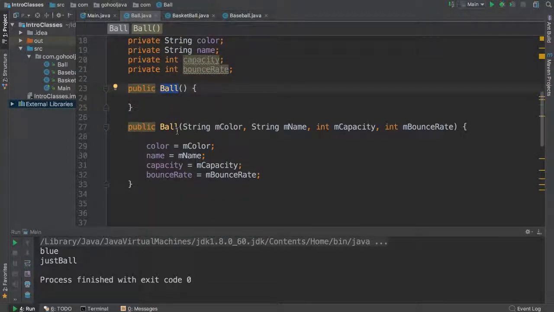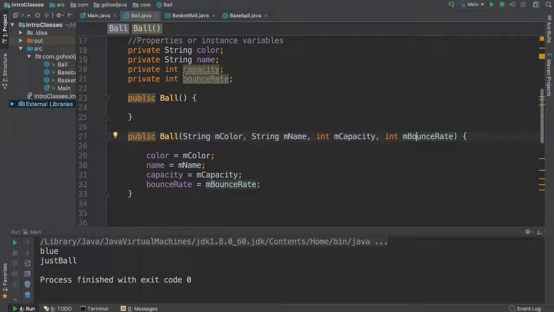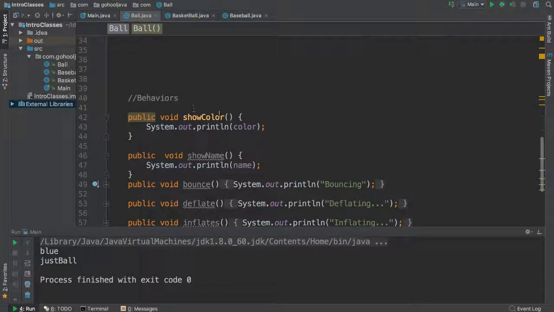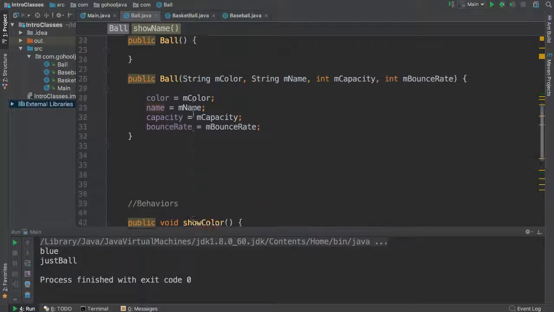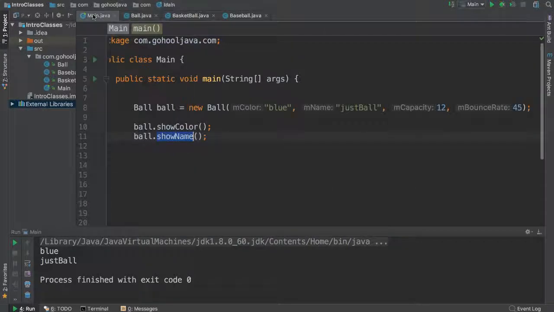It's fine. The main one here is the constructor that we created. It takes in the color, name, capacity, and bounce rate, and assigns them to our private instance variables. And then through our behaviors, through methods here, we were able to show the color and the name from our class here. All right, it's perfect.